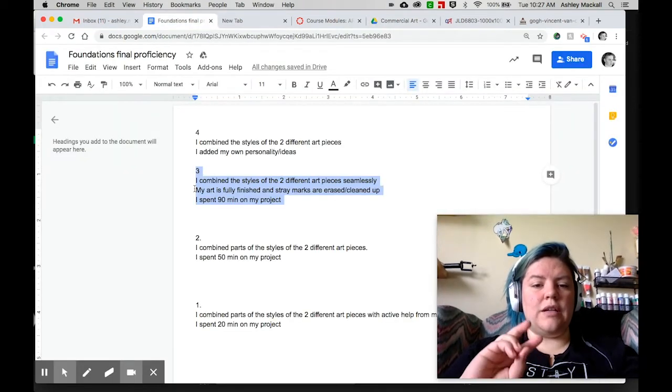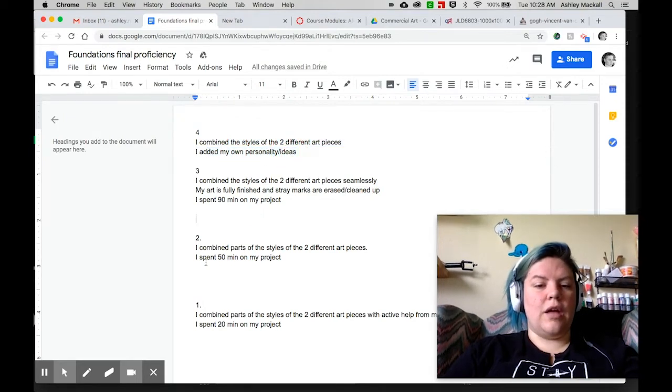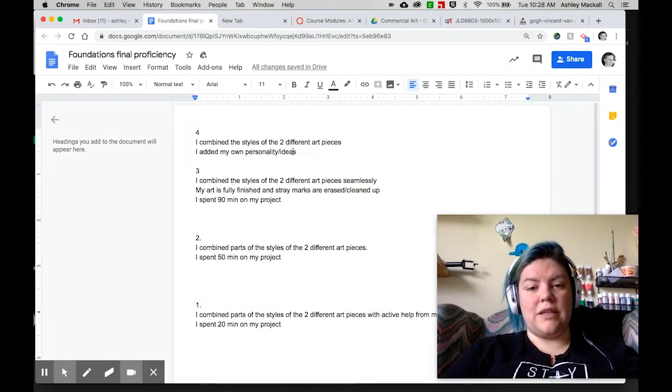So you combine the 2 styles of art. It's fully cleaned, nice details, and you spent at least 90 minutes. Okay. So if you notice, I didn't say here that you spent 3 hours for a 4. I said that you added your own personality and ideas. Okay. So the jump between a 3 and 4 is actually not that big. It's probably an extra 20 minutes to get these extra ideas in there that are your own and spend some more time planning than you would have to here.